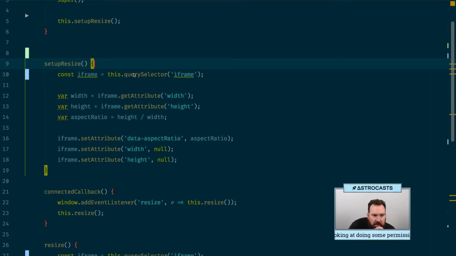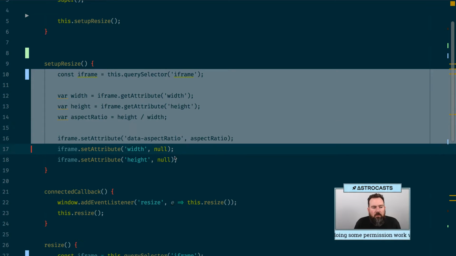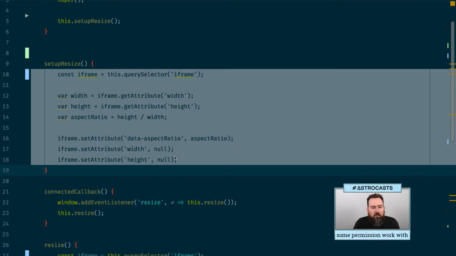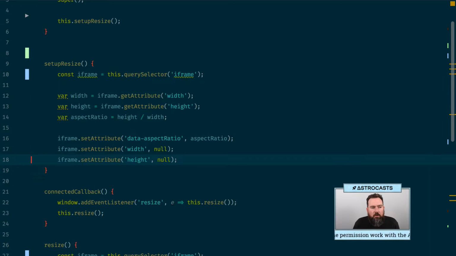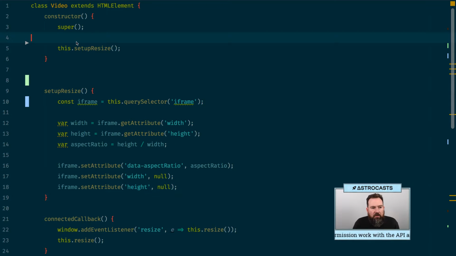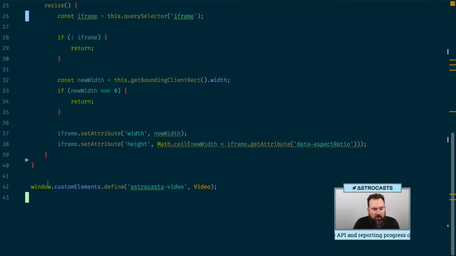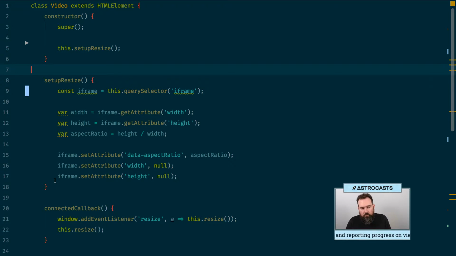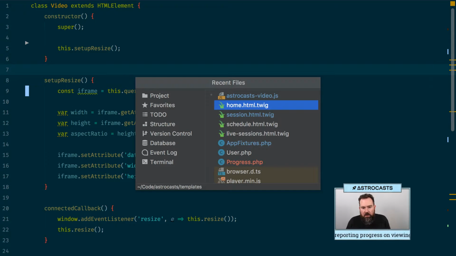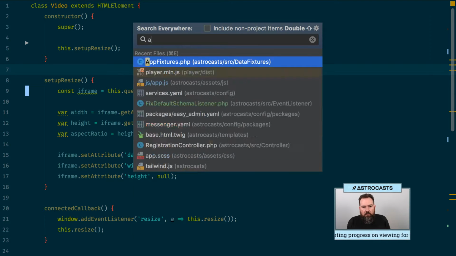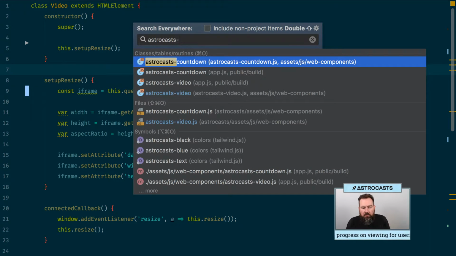I almost think this doesn't have to be done until connected callback. But I'm not going to change it, so set up resize. Yeah, I'm not going to change this just for the sake of changing something. Okay, so let's go take a look at the other one now. So we have Astrocasts countdown.